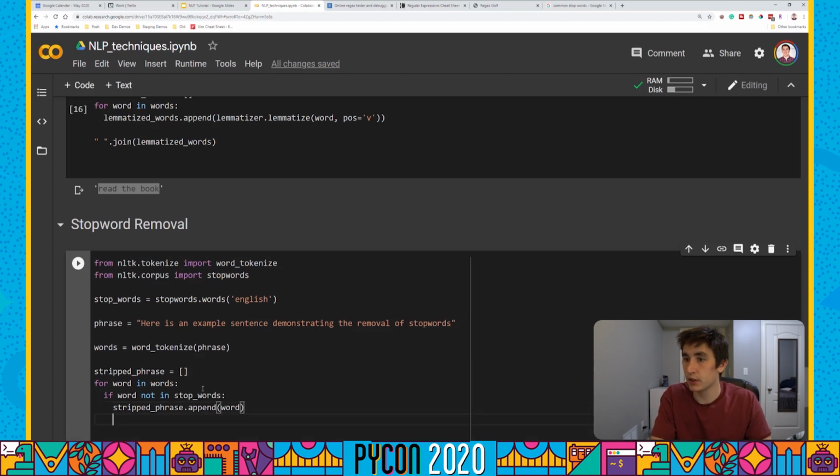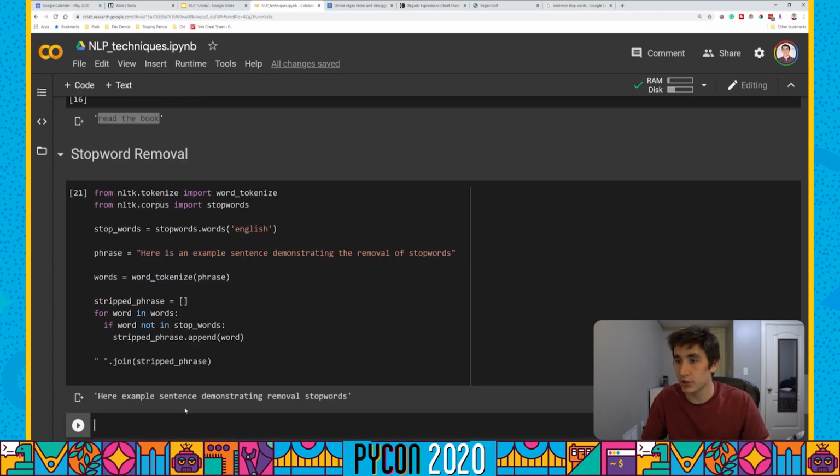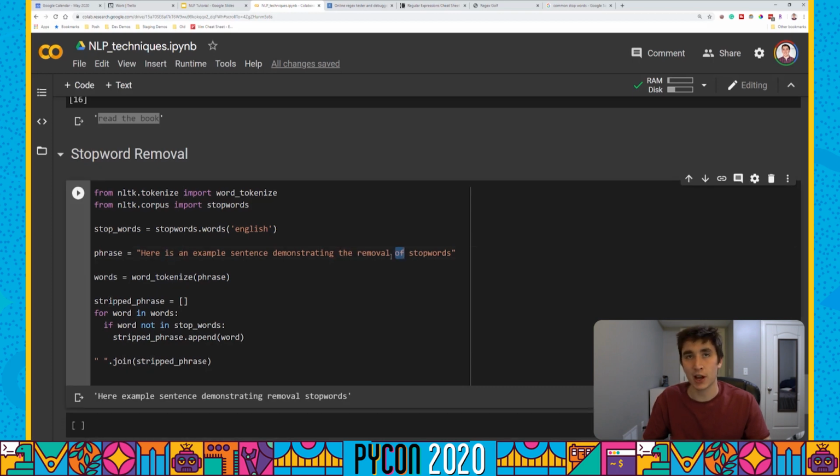Word. And then we can do dot join of the words, or we could just keep this as a list, because I guess it might not fully make sense as a stripped phrase. We'll join them anyway. Join stripped phrase. Okay, here: example sentence demonstrating removal stop words. So is, and, the, of were all removed as stop words.